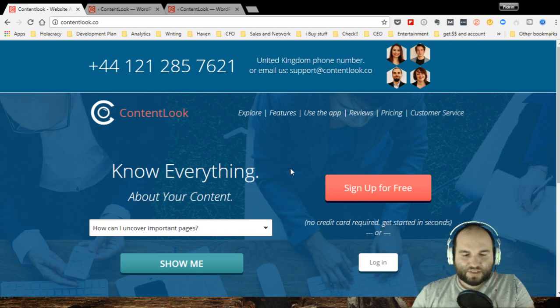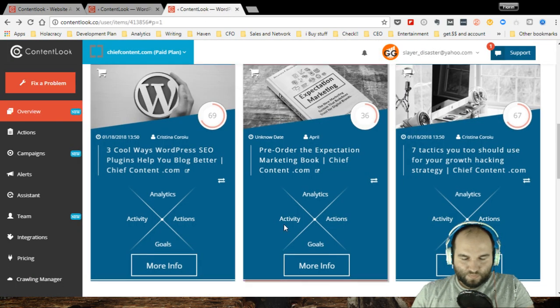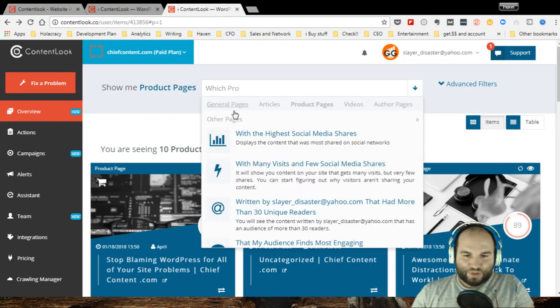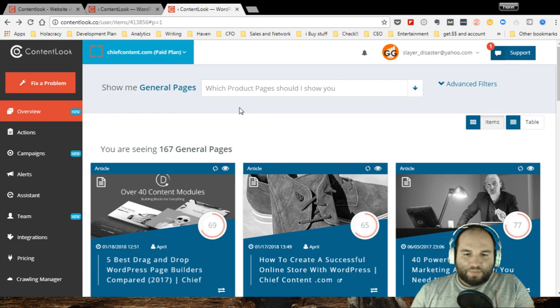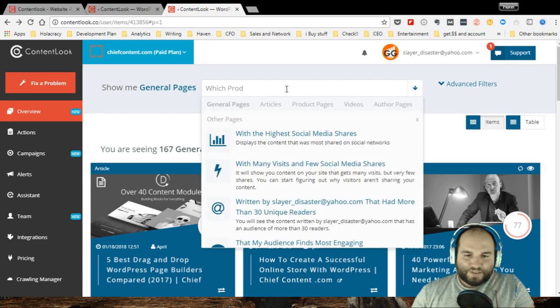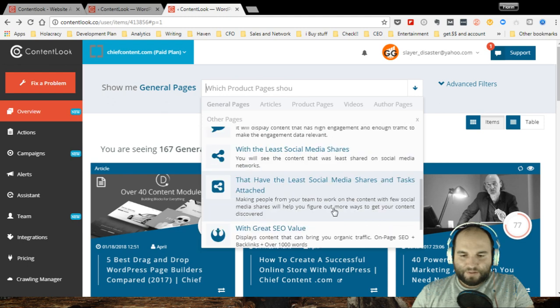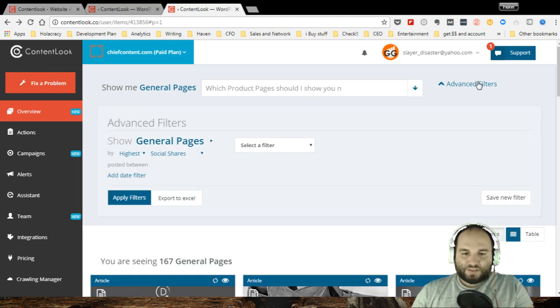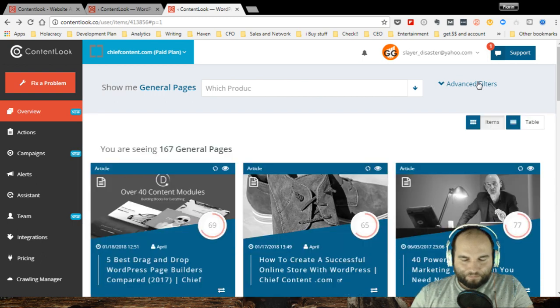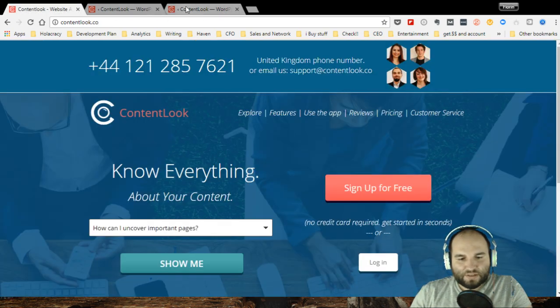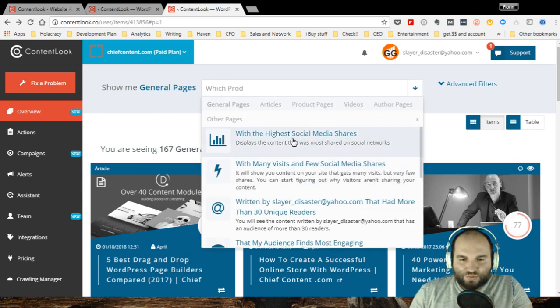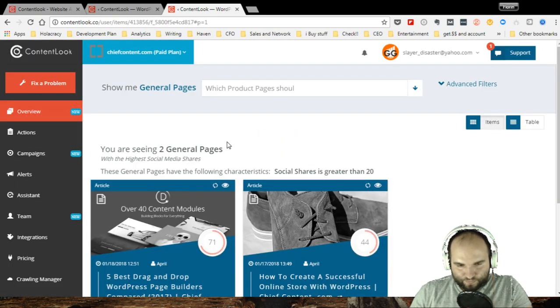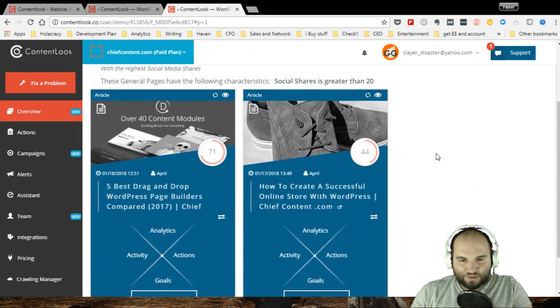Now let's go on to this other question saying, how can I uncover important pages? Now this is where ContentLook really shines. So the basic ContentLook offers you the easy filters. These are the easy filters right here, and these are the advanced filters where you can really play around with them. But if you want to uncover important pages, you can say like the easy filter, show me pages with the highest social media shares. It will show you pages that have really good social media shares.